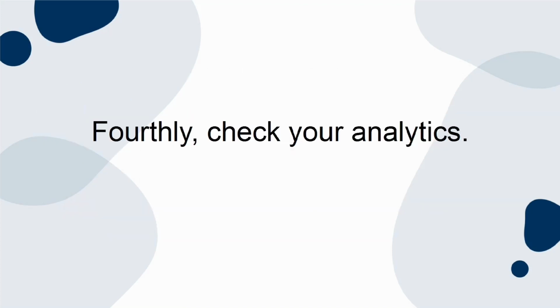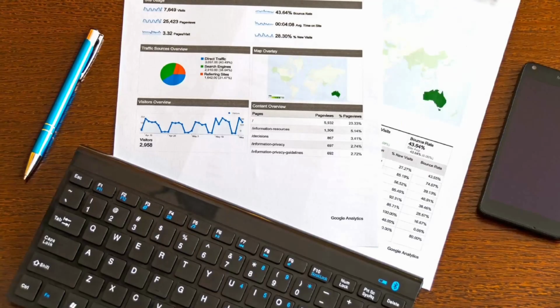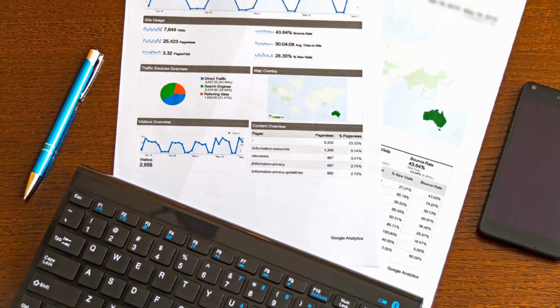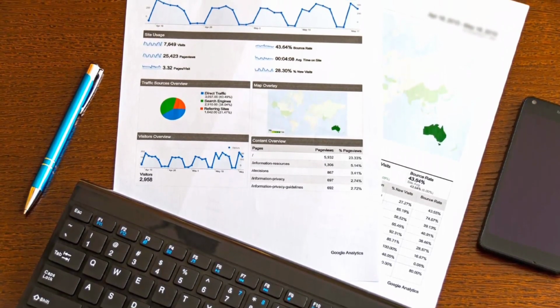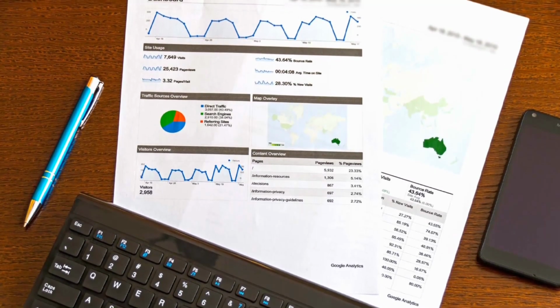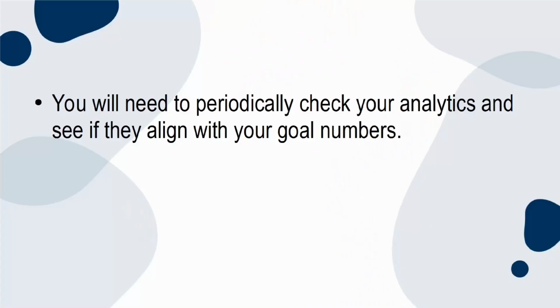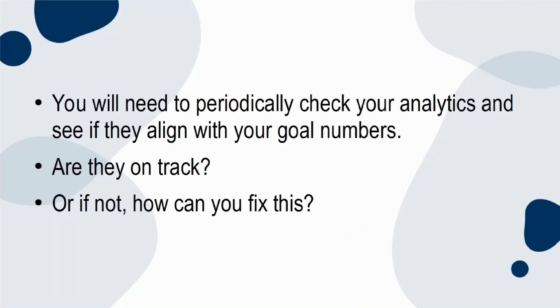Fourthly, check your analytics. If you have already begun to post, check your analytics and see the reach of your posts, who they're reaching, and does it align with your target audience, and whether they are receiving engagement. You'll need to periodically check your analytics and see if they align with your goal numbers. Are they on track? Or if not, how can you fix this?